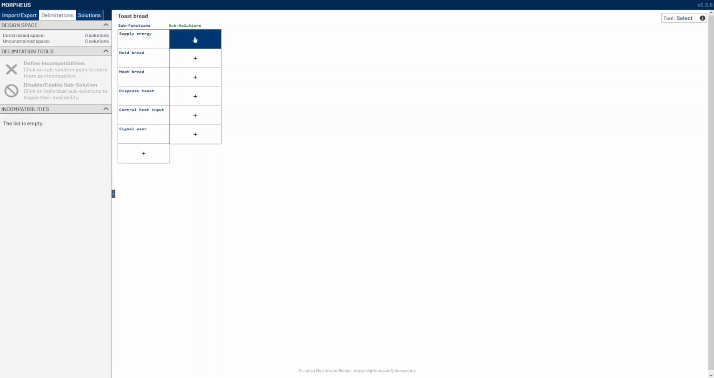So for providing energy, there are multiple different ways of doing this, of course. We could use electricity, wood, gas, light from the sun. We could have some kind of a battery, and so on. And I will keep brainstorming for each of these sub-functions.